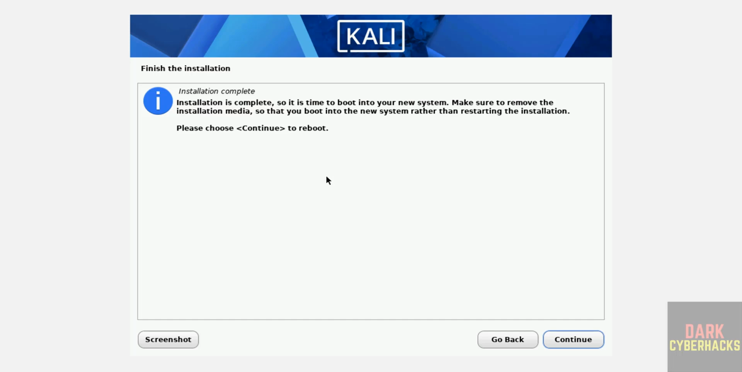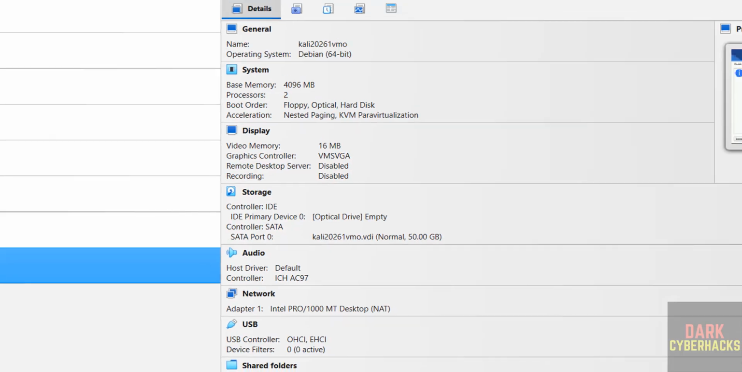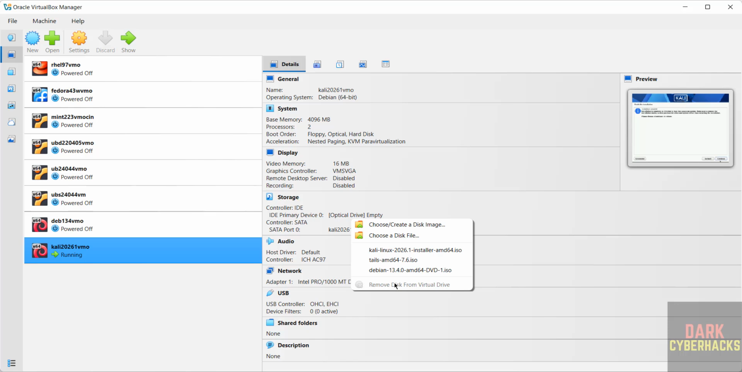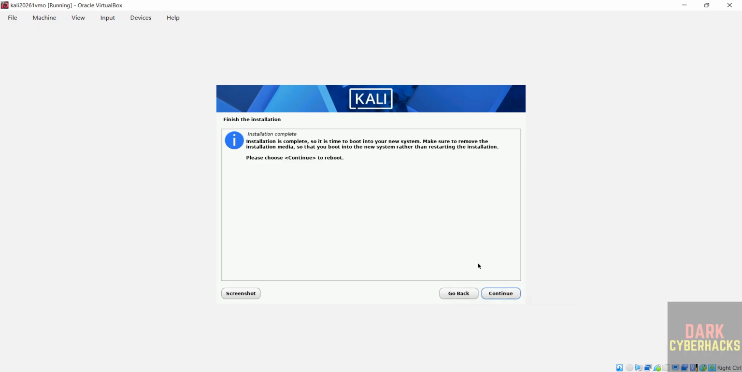See, the installation is complete, so it is time to boot into your new system. Make sure to remove the installation media so that you boot into your new system rather than restarting the installation. Now go to VirtualBox Manager. See here, the optical drive is empty. If it is not empty, click on it and select remove disk from virtual drive. Then come to the virtual machine and click on continue to reboot.